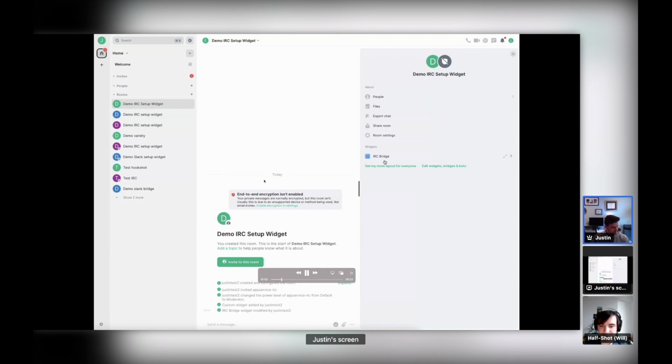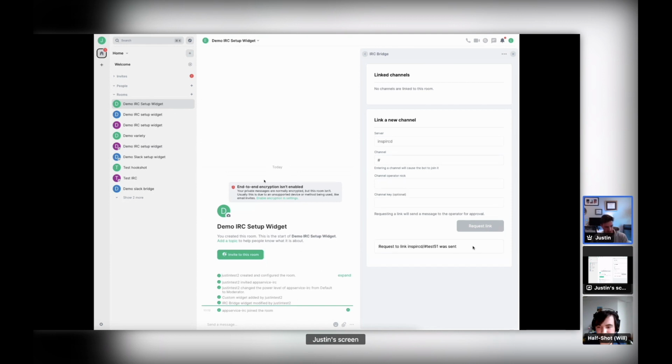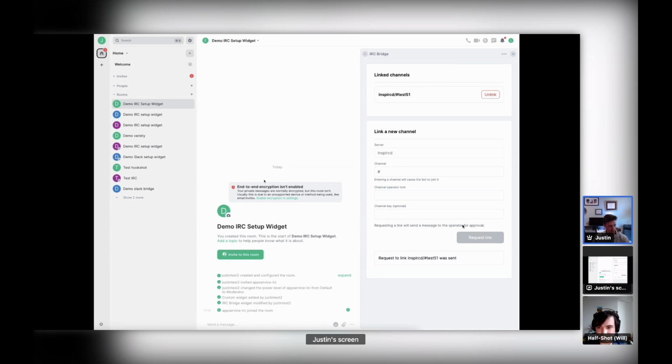And in this case, it's a different UI to link an IRC channel. And so I'm entering the channel. You need to select an operator in the room to approve the link. So you request the link, they'll get a message from the bot. And then once they've responded to the bot approving the link, you can see it showed up there as a linked channel. And so same thing, it's a UI for interacting with the bridge from right there in your room.